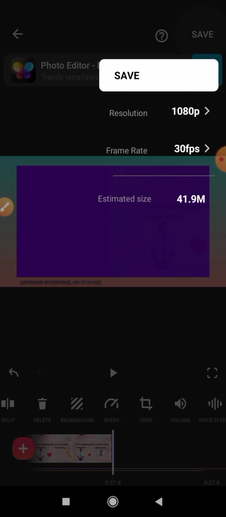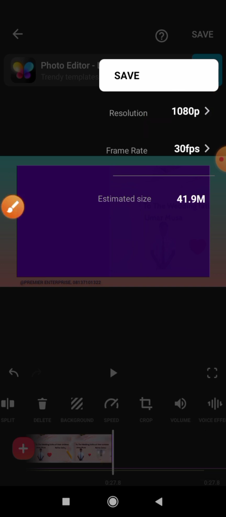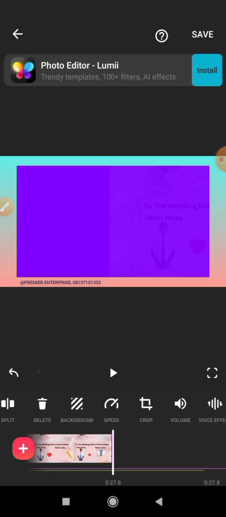So from here, you tap on save. So if you look at this, you have resolution. Now this resolution 1080p is the best resolution to use. So if you leave it like this, your video will appear qualitative. The quality will be very much, and the frame rate, you don't have to reduce it. But for the resolution, if you like, you can decrease it. But the more you are decreasing the resolution, the more you are reducing the quality of the video. So I'll advise you to at all times leave the resolution like this. So this is it. You put on save, and your video will be saved to your gallery. Then you can now go back to your gallery and you can get it.